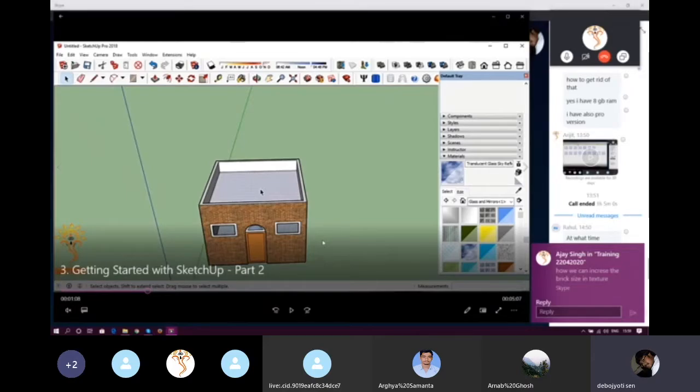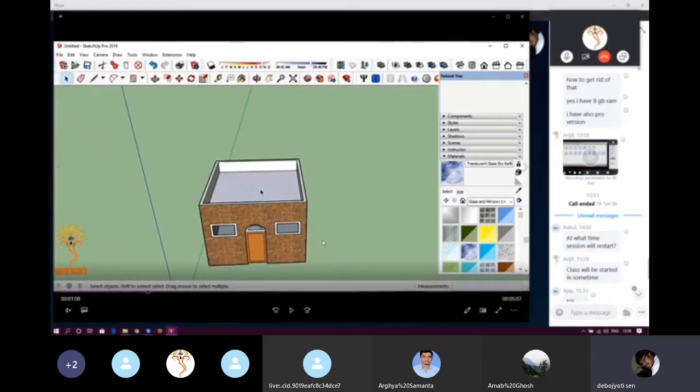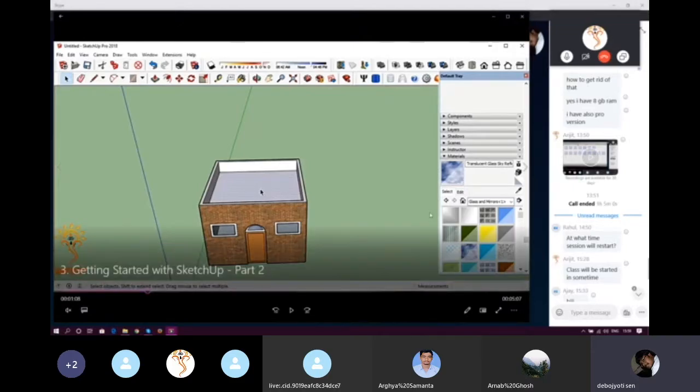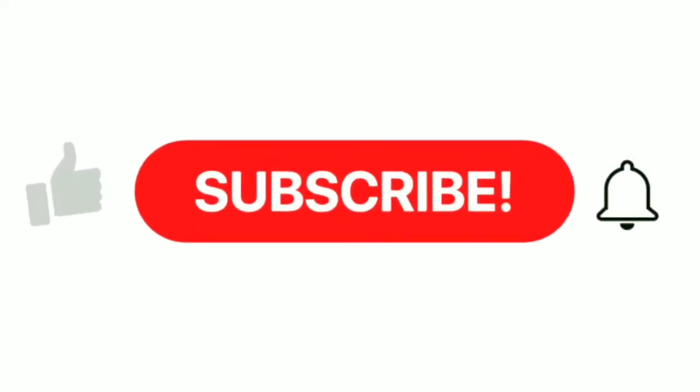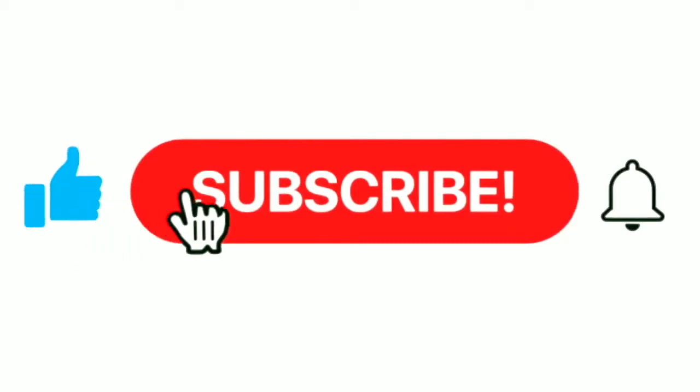Yes, you can change the brick size by going into the model info. There is an edit option; in this screen you can see beside select there is an edit option. You can go to the edit option, and here the brick size will be the trim size. So if you want, you can go ahead and adjust the trim size of your brick.